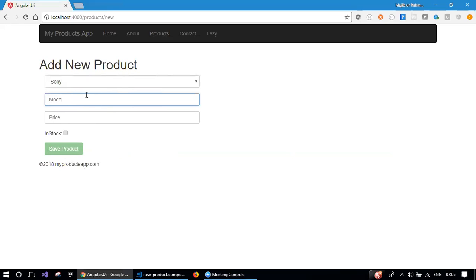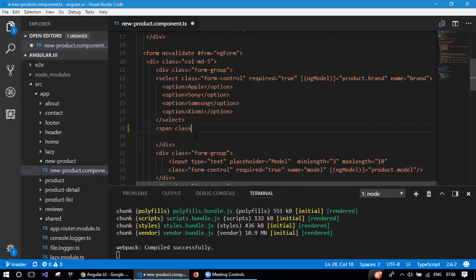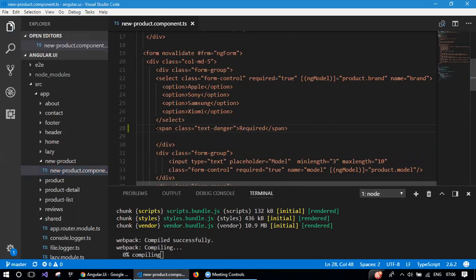So let's make it interactive by throwing some error messages, saying that, okay, this is what is wrong with your data or something like that. Let's go ahead and do that. First thing, I'll have a span tag here. It's an error message, so I want to show it in red color, and I'll say required. So this is just a simple HTML span tag, but we'll make it dynamic in a minute.